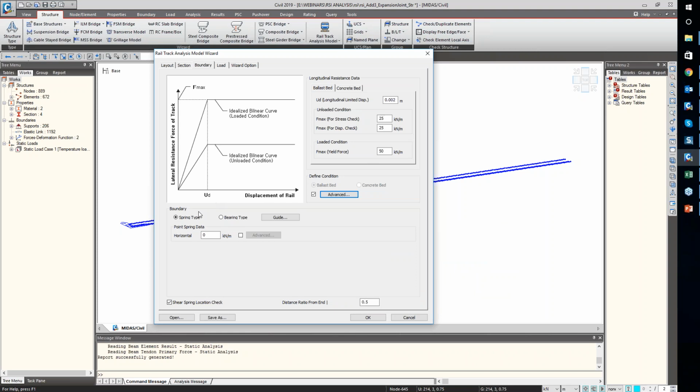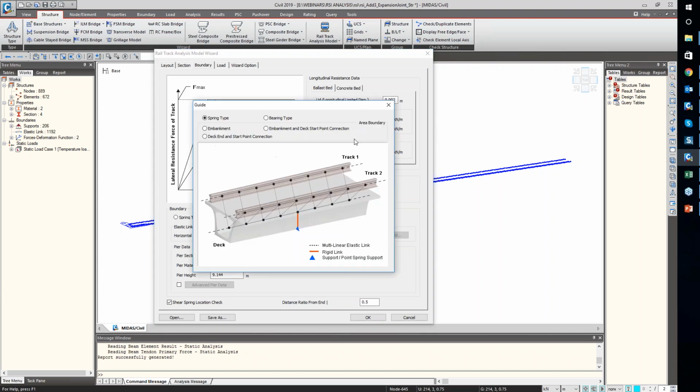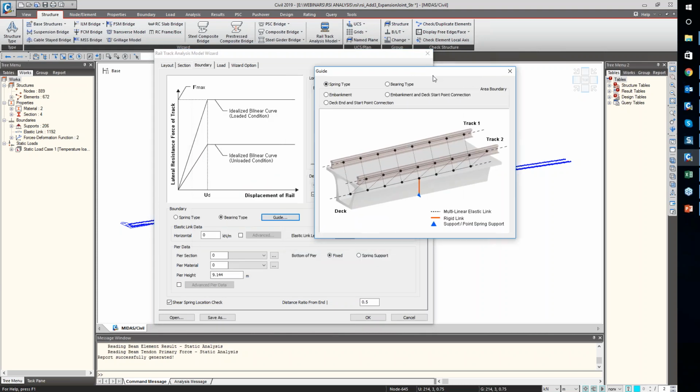Okay. So now coming to boundary condition. There are two ways to do this. Either I can go with spring type. In spring type, it will not model your substructure, but if I go for bearing type, it will model the substructure as well. So in spring type, whatever stiffness you are getting for the substructure, you need to give the same stiffness to the spring type.